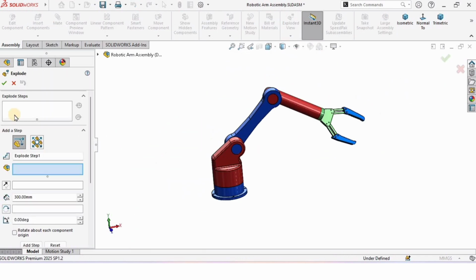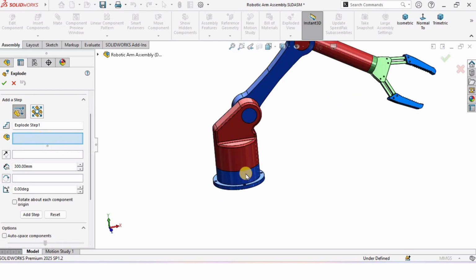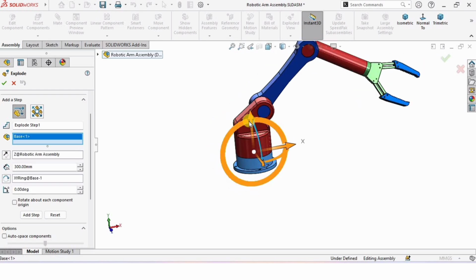And as you can see on the left side window, we are able to see different options available for the exploded view. Whenever we select a part, it will appear over here. So for example, if I select the base part, it will appear in this window.